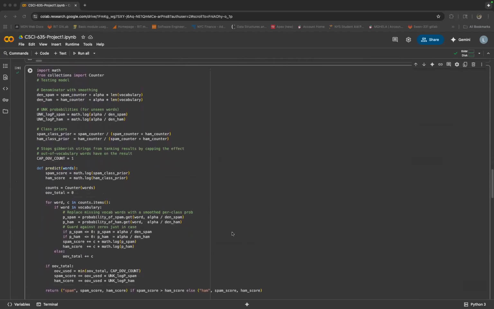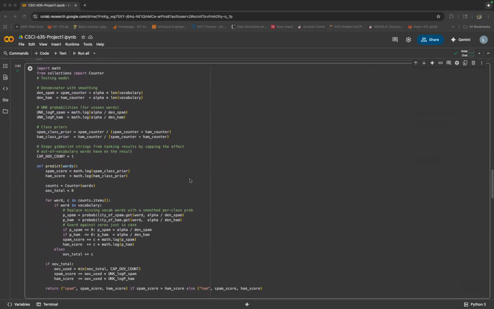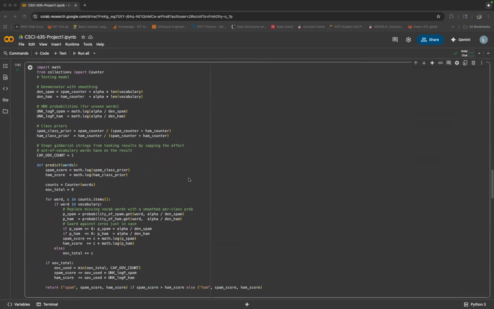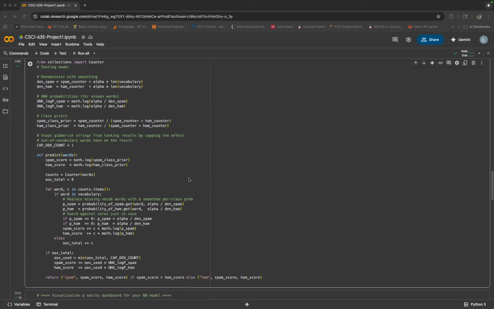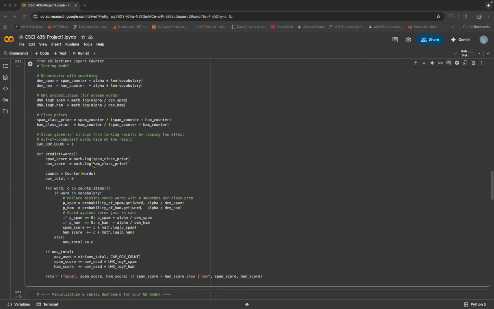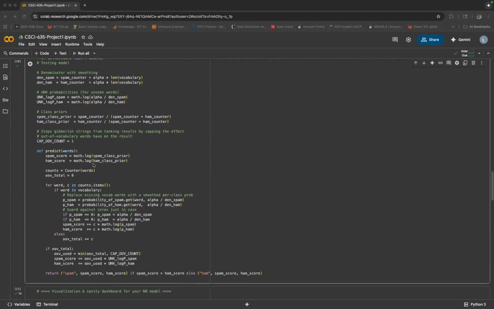All right. So to test the model, we first started off by doing some Laplace smoothing, which just adjusts the denominators for the spam and the ham so that no word ever has a zero probability. For the unseen words, it has a special unknown bucket, and all out-of-vocab tokens share the same probability. And we cap how many times this penalty can be applied so that gibberish, like long strings of text, doesn't overwhelm and tank the model.